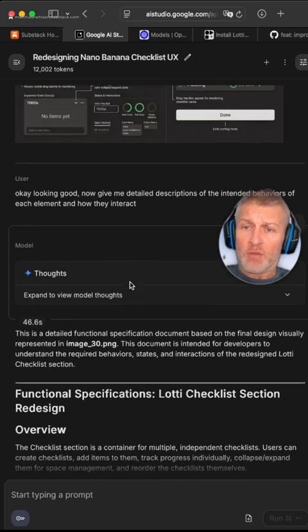Then I asked it to give me a detailed description of all the components and how they interact. This is where we're at right now, and I will follow this up with a recording when we have it in Lotti. Let's see how long this whole thing takes.